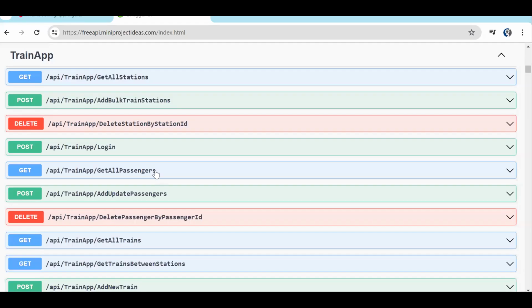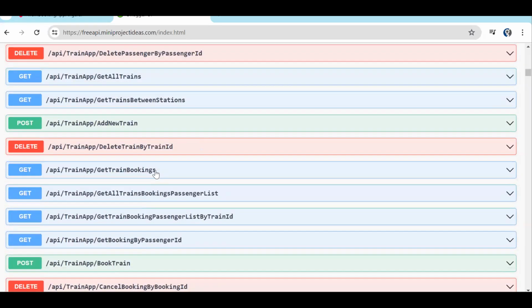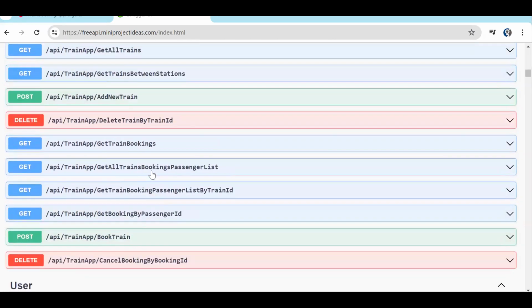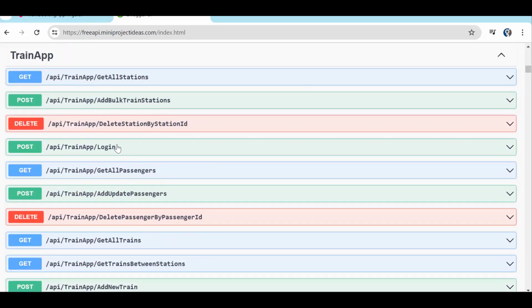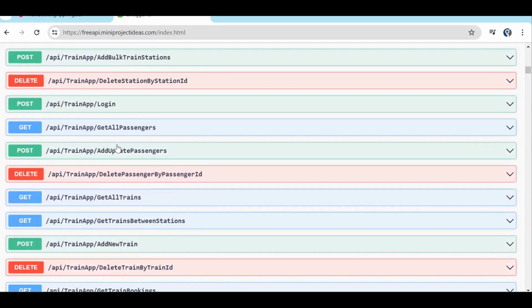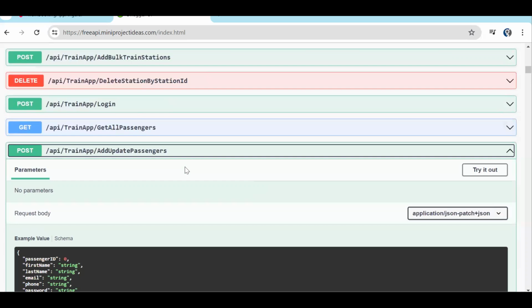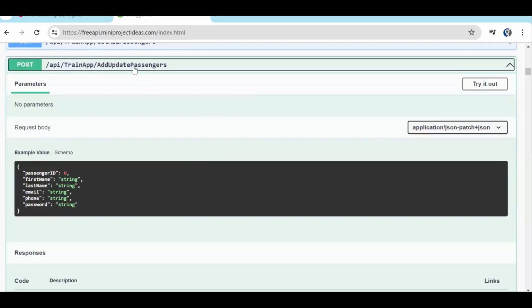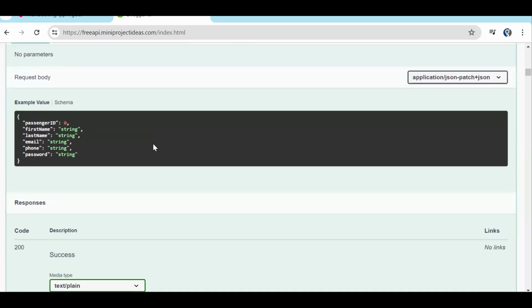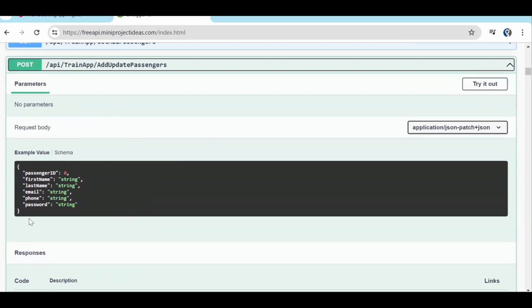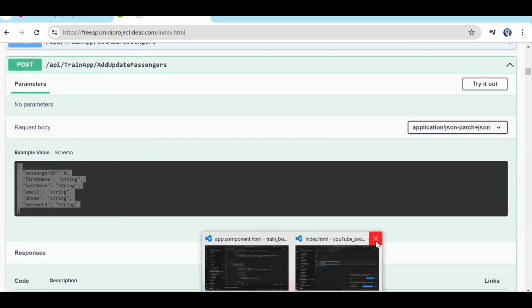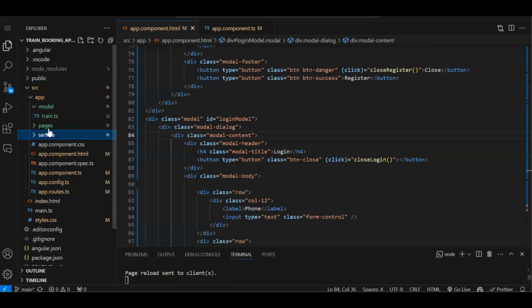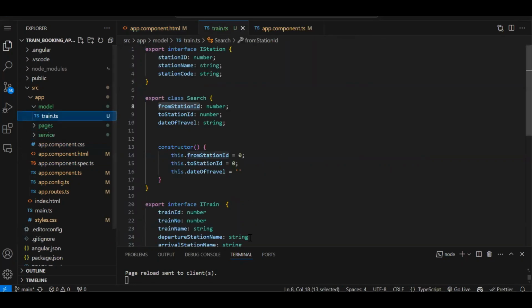Now we have to register, we have to allow the user to register. So we will have an API. Let me check that. Wait, login API is there. I think add passenger. Yeah. So this is just the API which we have to use to register. So this is the object. Let's copy this. And now this object we have to create in our model file also.